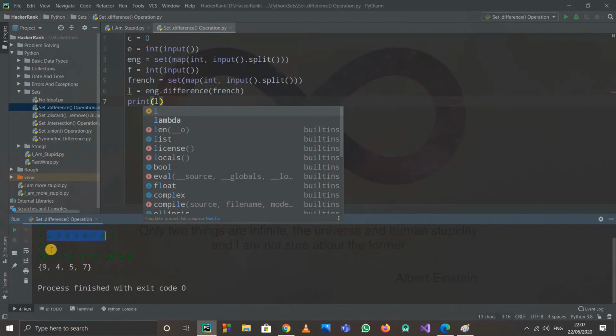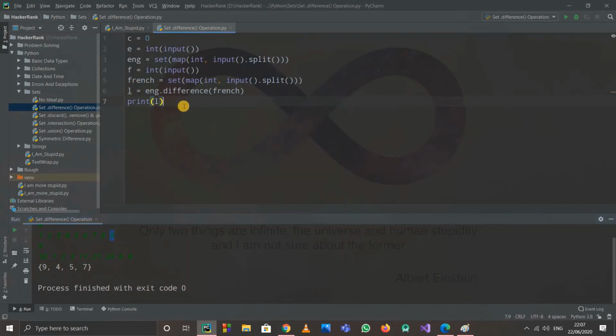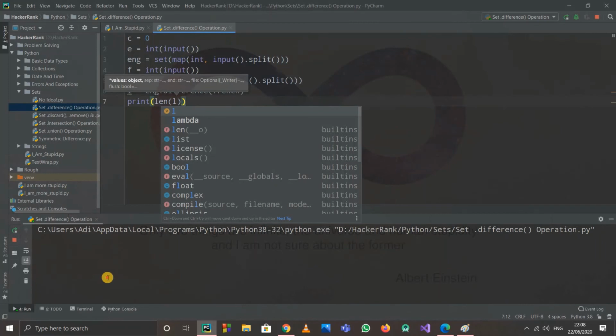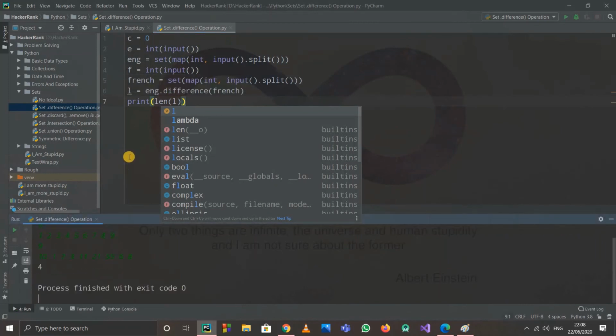So see, these people read English and these people read French. And when I took the difference, 10 is not there in French, so fine. But it removed 1, 2 and 3, because 1, 2 and 3 are there in that list. After that, it did everything, so I don't need to explain it again. And let us print out the count. I'll simply print out the length of L. When I print the length of L and paste the sample input, it gave me 4, so it is right.